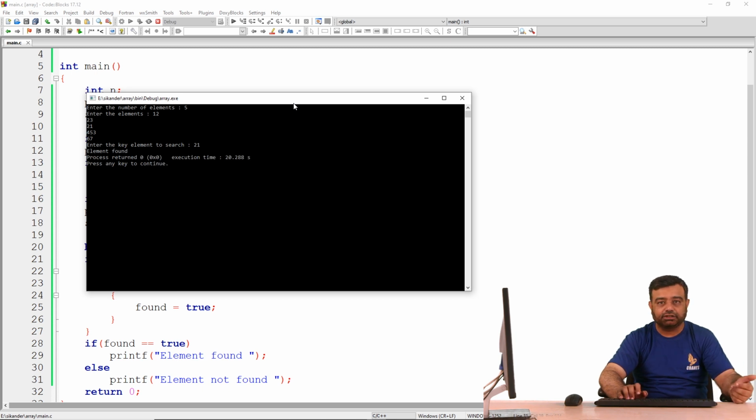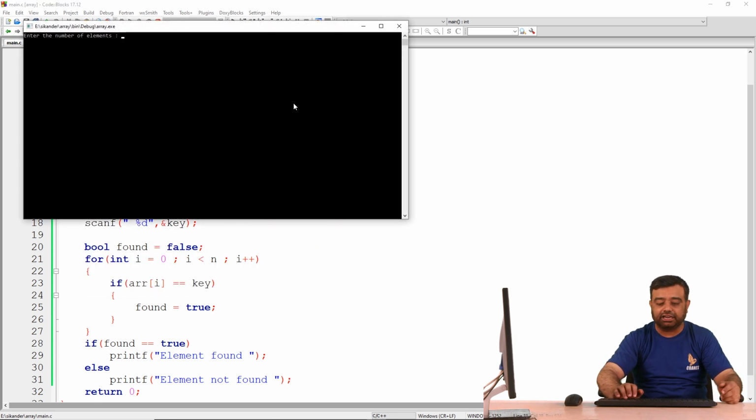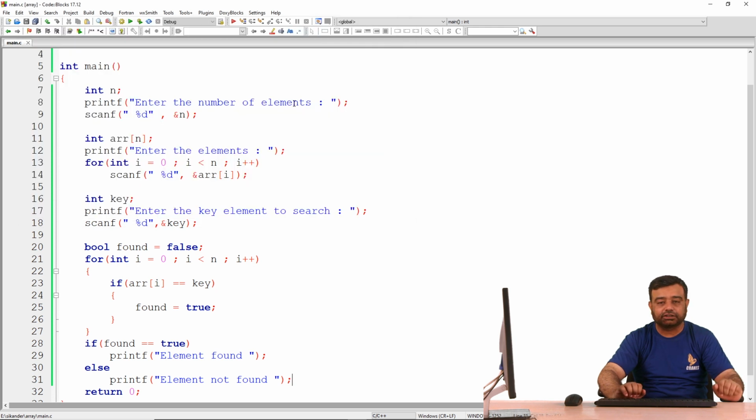21 is found. The same way you can also check for an element which is not present. It is not present in the list, so you should say not found. It is working fine. Clear? Okay.